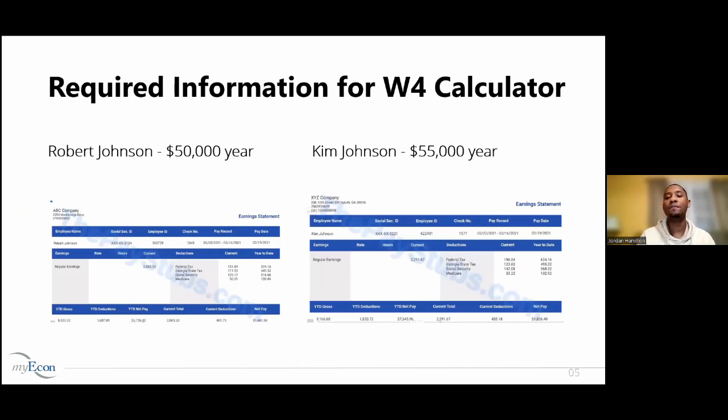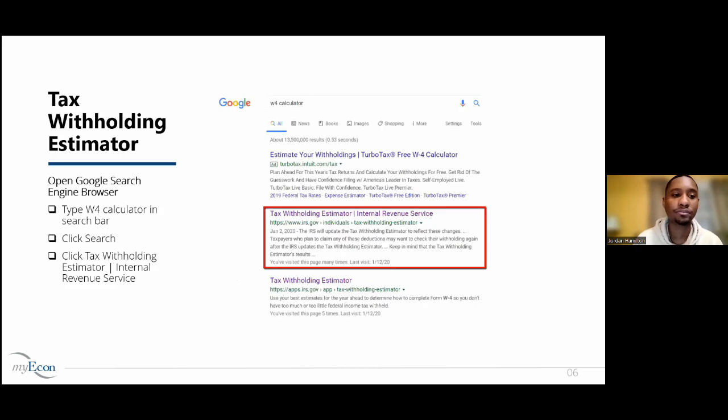The required information for the W-4 calculator is very important. Anytime you're going to go through this calculator with an individual, make sure that they have their most recent pay stub, because that's what we're going to refer to for the information. So you get that pay stub and have it ready. Like we said earlier, Robert Johnson is making $50,000 a year. Kim Johnson is making $55,000.